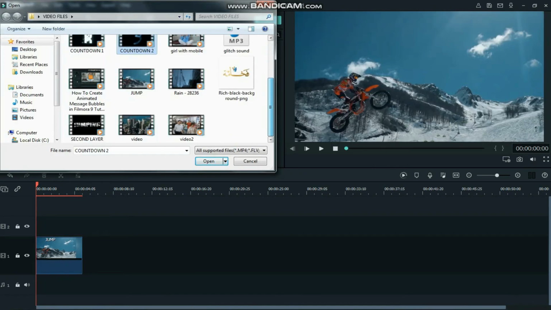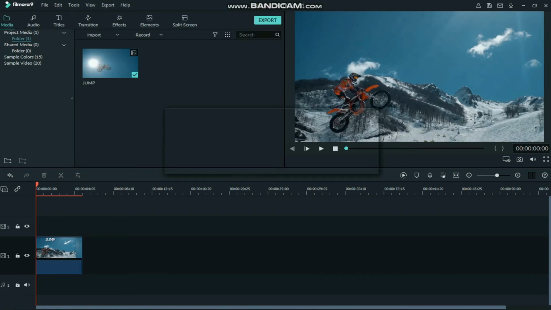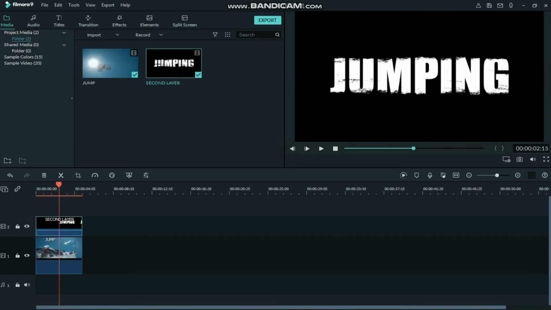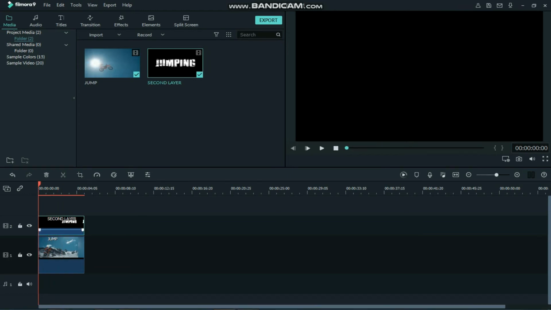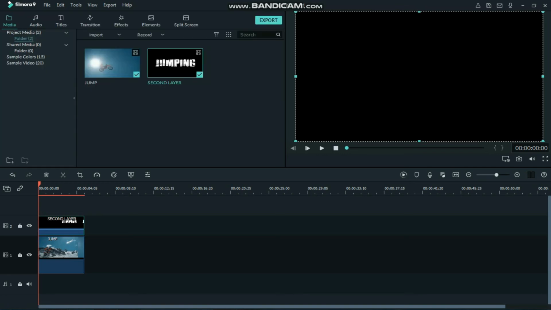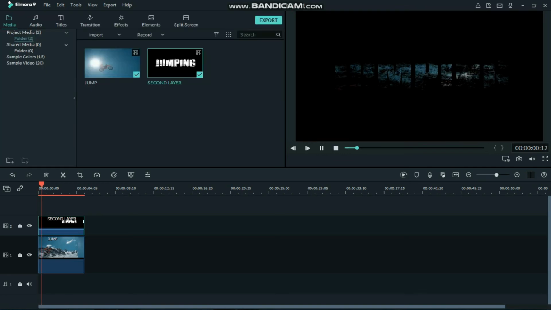Now import the second layer video. Now place the second layer video above the video clip. Double click on the second layer. And change its blending mode to multiply. After press OK. Now play it and check it first.